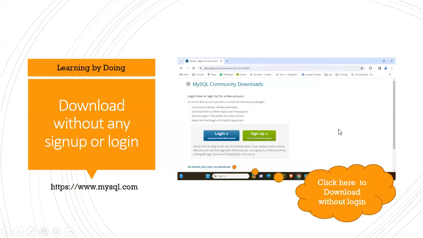Once you go back, sorry, you may see one more screen before the download, asking you to do some login or sign up. You just click the link here, no thanks, just start my download. Okay, you can just click on this and your download will start.